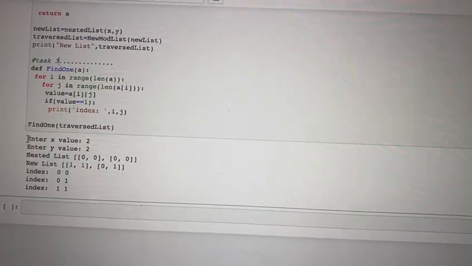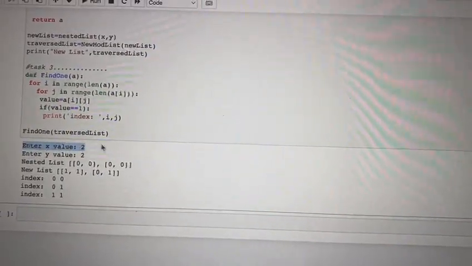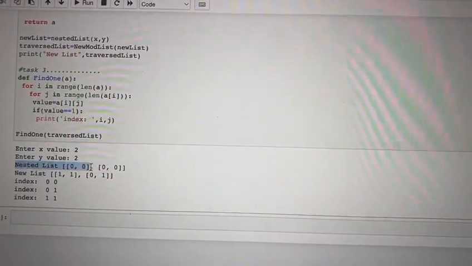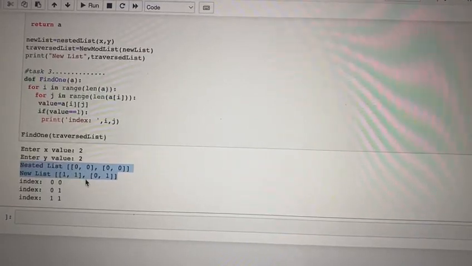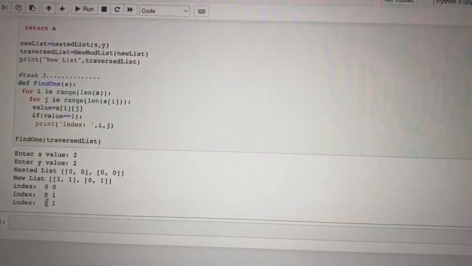So here you can enter the input, I entered x value as 2 and y value as 2, then you will be getting the output as nested list 0, 0, 0 and 1, 1, 0, 1, and index is 0, 0 and index 0, 1 and index 1, 1.